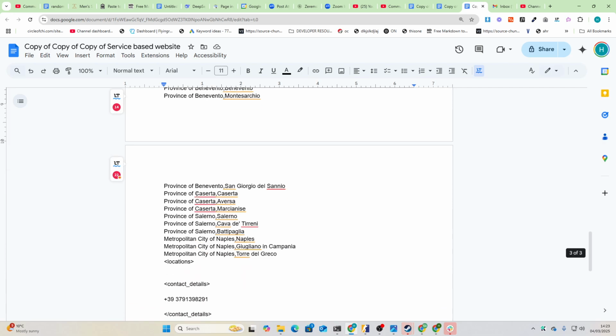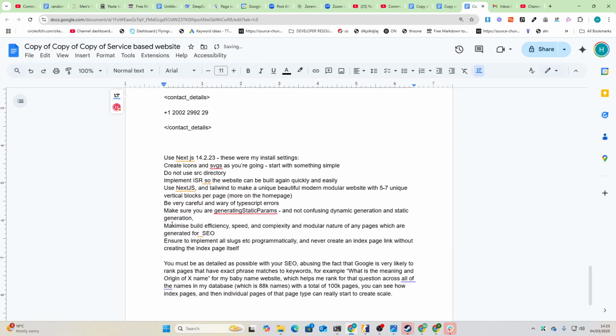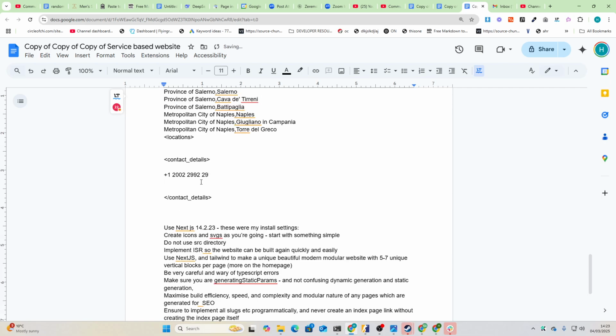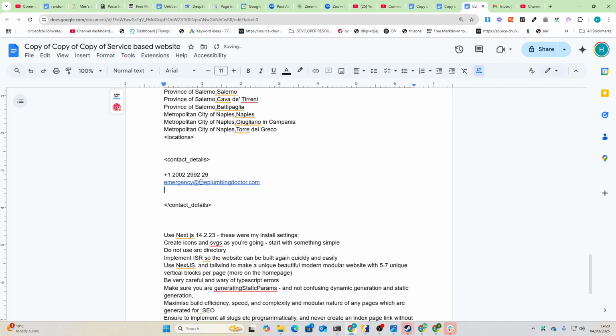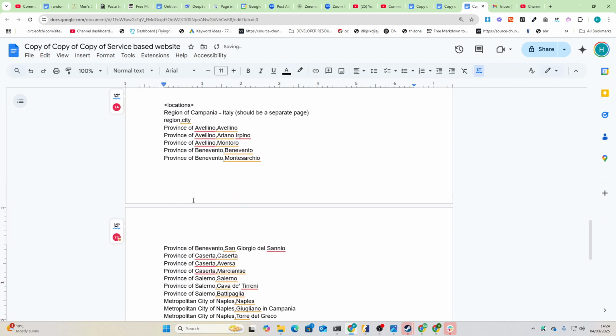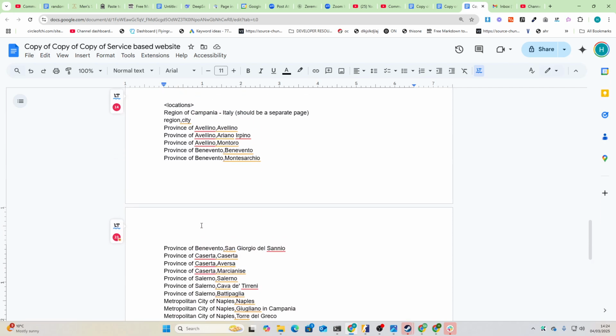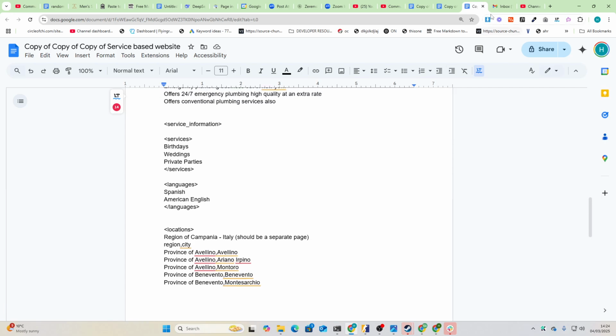And then for locations, I'll probably fill that in with ChatGPT. For this, I'll just put a random number, so +1, whatever, that works. Emergency at theplumbingdoctor.com. This is all just made-up information, a Madison, I don't know, single street in New York, Square Street, and then a random zip code that is probably not even a real zip code. Okay, so obviously you put real information there.